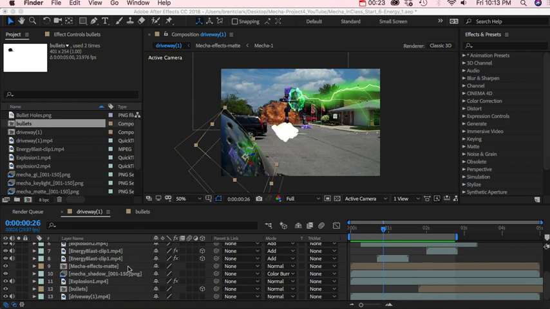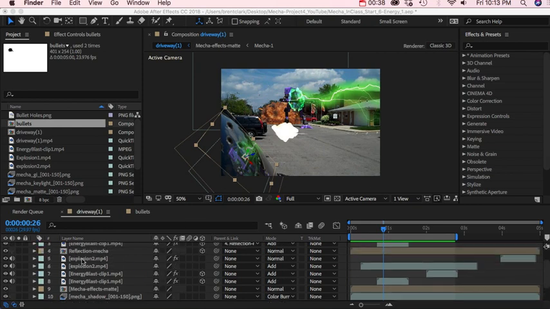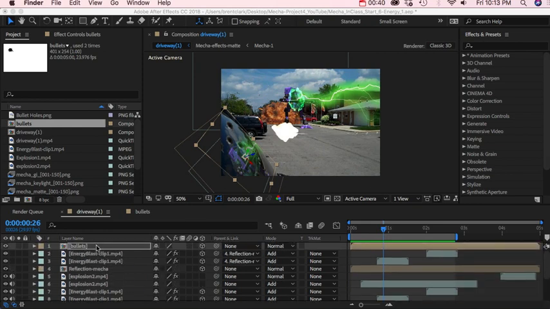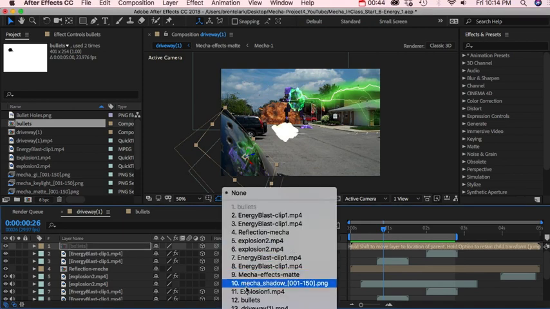Okay, the first thing I want to do is parenting again, because there are going to be some things that are connected to the ground, like the explosions. Or at least this explosion. The other two could be in the air, so we probably don't have to do that. But the bullets also, because they're connected to the window. So let's go ahead and do that.